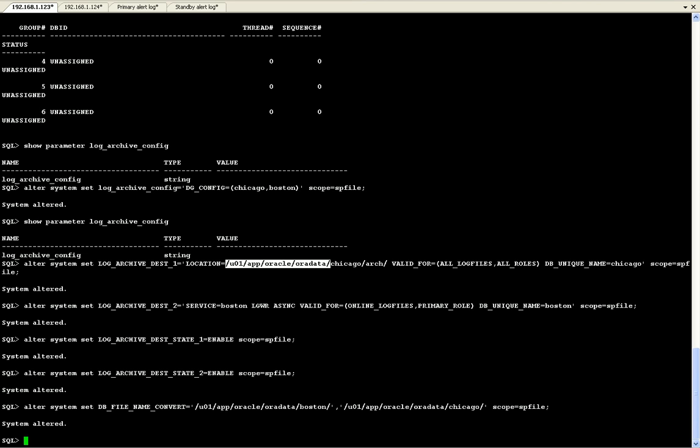Now set the values for the log_file_name_convert parameter. The log_file_name_convert parameter is used to convert the name of a redo log file on the primary database to the name of a redo log file on the standby database. Adding a redo log file to the primary database requires adding a corresponding file to the standby database. When the standby database is updated, this parameter is used to convert the log file name from the primary database to the log file name on the standby database.